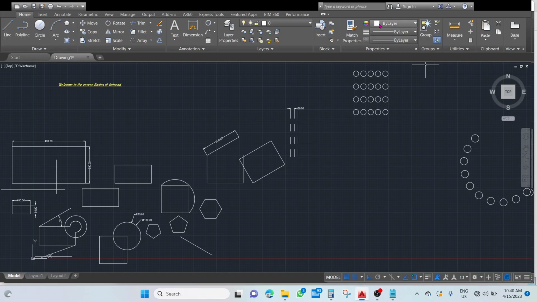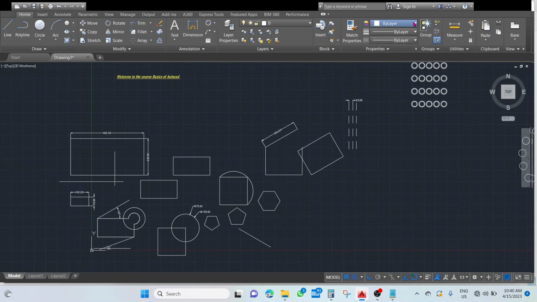Now next is the properties toolbar. In the properties toolbar we can change the color of an object. Firstly let's select the object. Here I will select this object and change its color. Here the object color is changed. Now again select the object.